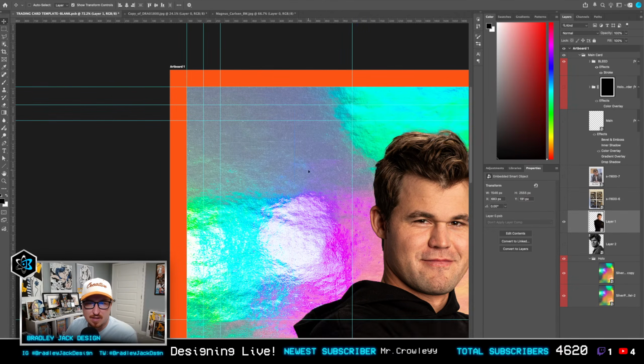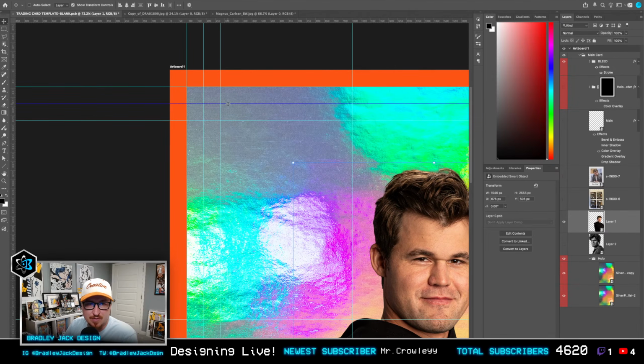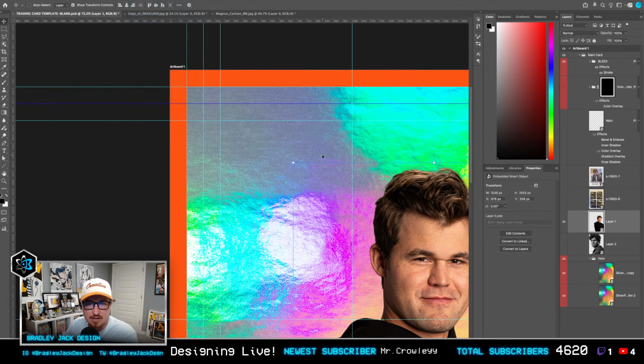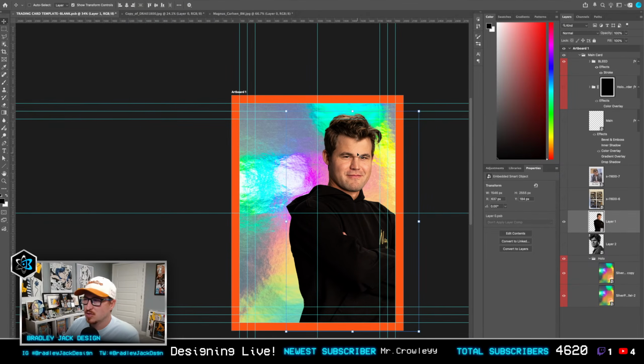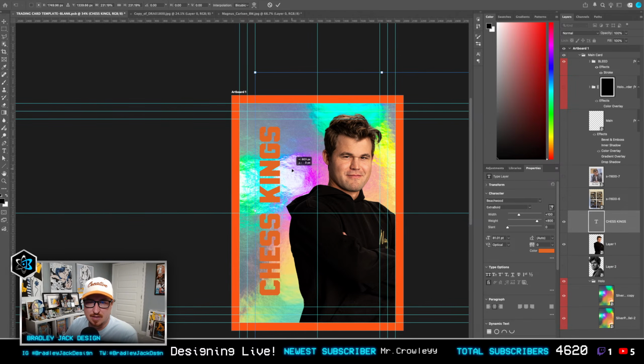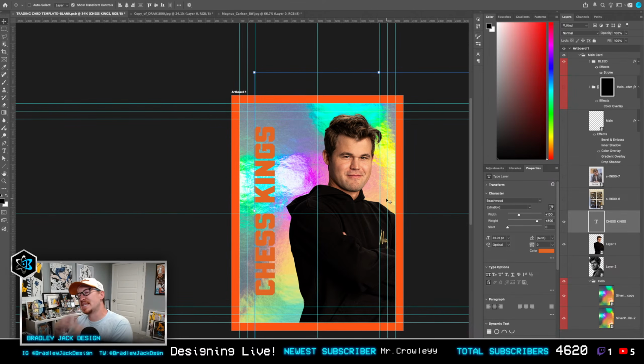Hold on. I need to lock these guides because I move them all the time and it's super annoying. Let me lock guides. Hold on. Guides lock. Okay. So we have this photo of Magnus. What we're also going to do is add in here Chess Kings. So I'm going to make this more of a template. And I think with this photo, it would look nice if Chess Kings was on this side. Chess Kings, Magnus Carlsen.